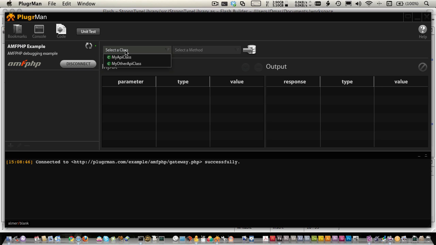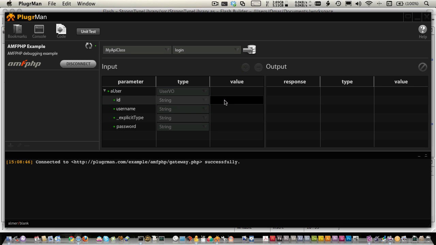and when I select the My API class, we should now see 3 functions in here. And when I select the login function, which is the new function that I just created, we will see that it has a single argument of type userVO. Now I can open this up, and I'm going to set a value in here of 12 just for testing, and I'm going to set some name, and I'm not going to fill in the rest, but those are the 2 properties that I edited in the PHP class.